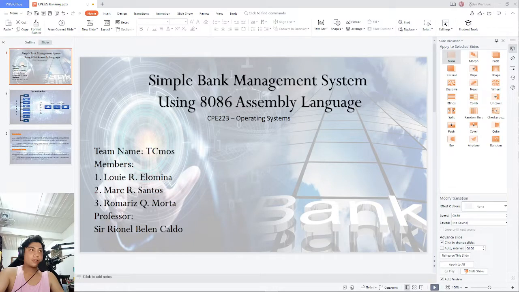Hello, good day sir. I will present to you the simple bank management system using 8086 assembly language. My name is Marc Santos and my team members are Louie Elomina and Romariz Morta.